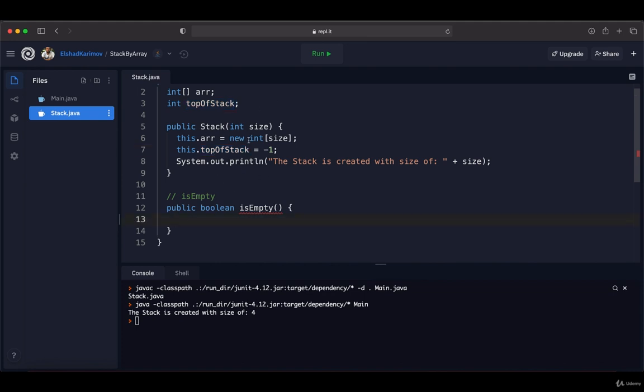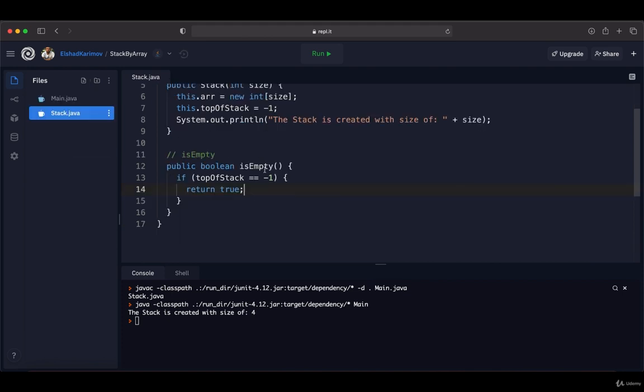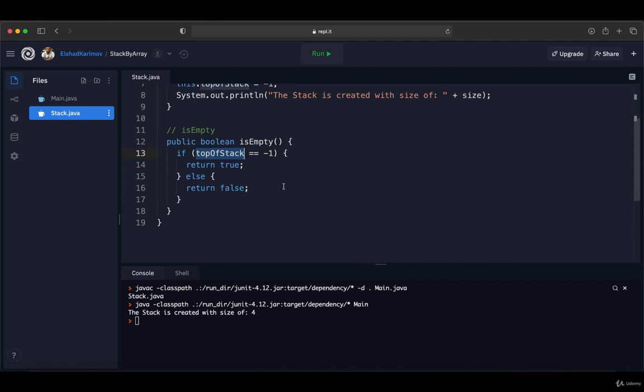So here I'm going to use this top of stack and compare it with -1 to see if it is equal to -1 or not. The if condition will be like this: if top of stack is equal to -1, it means that our stack is empty, so I'm going to return true, otherwise we are going to return false. As you see, the implementation is very easy over here. Based on this top of stack we can identify if the stack is empty or not.